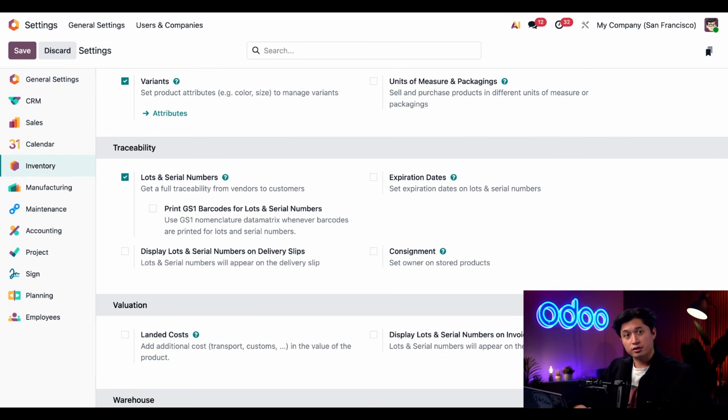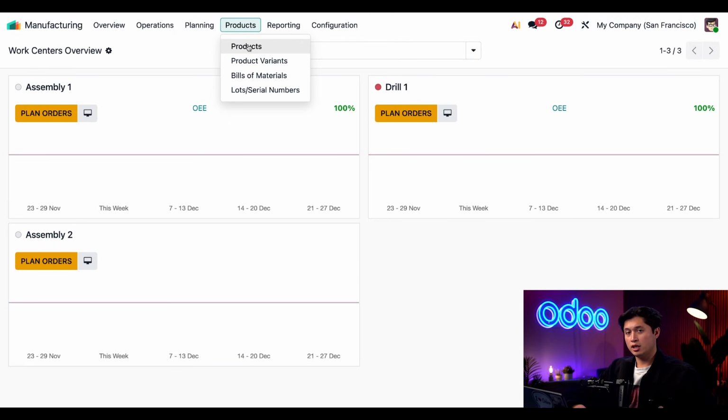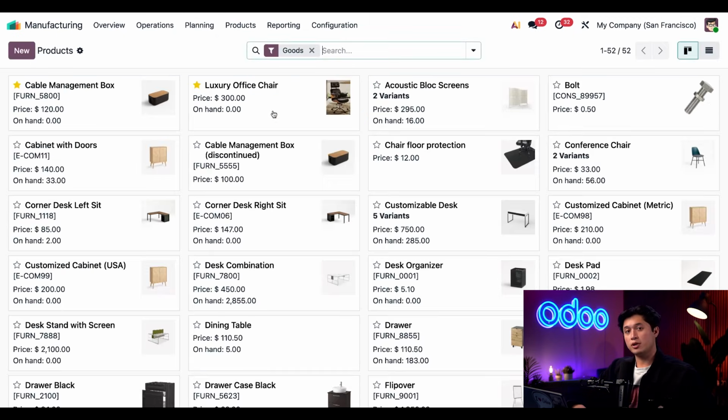And one quick reminder, if you're enabling this setting for the very first time, don't forget to click Save before moving on. Now that our lots and serial number settings are enabled, we're going to take a look at how we actually configure products to use them. Here on our manufacturing dashboard, we're going to head up to Products, and select Products once again, and we're going to select our luxury office chair.